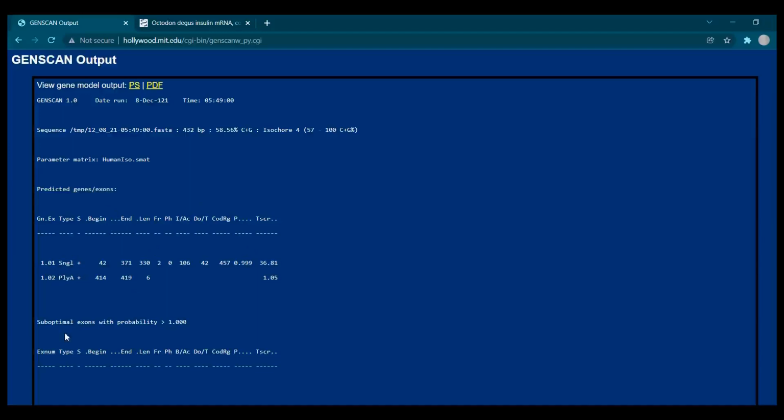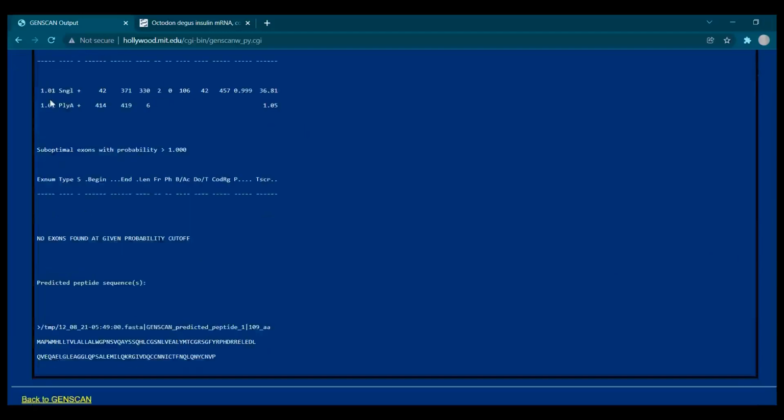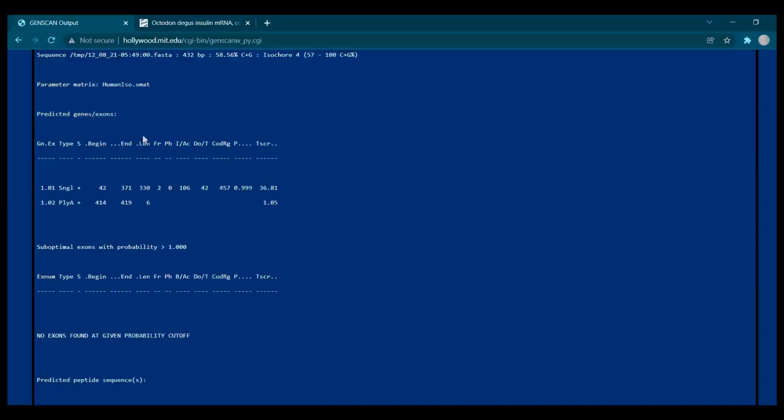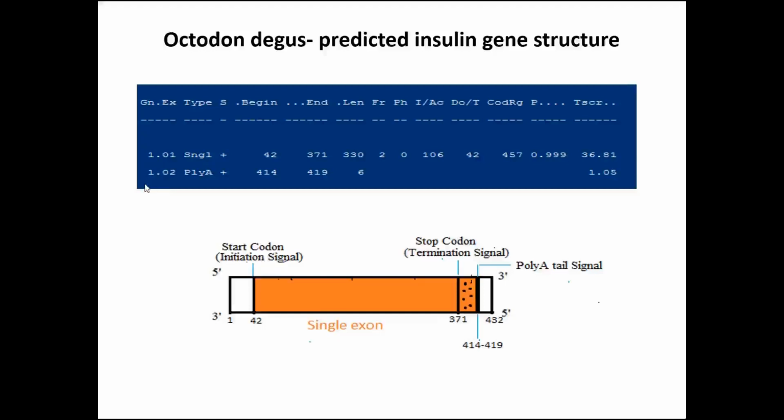As the suboptimal exon probability cutoff was kept at its default value of 1.00, there are no suboptimal exons predicted, and for the predicted exon, the translated peptide sequence is given. Now let's see this result in detail. In the submitted sequence, there is a single gene with 2 regions predicted: one is a single exon and the other is a poly A signal. Both are seen on the positive strand. The beginning and end of these regions are given and the length is mentioned. The poly A tail region always has a length of 6.